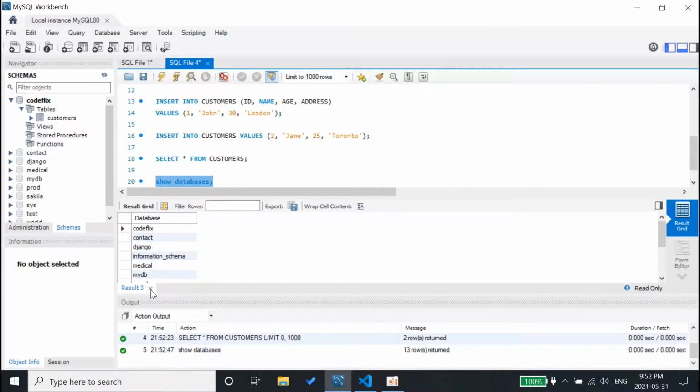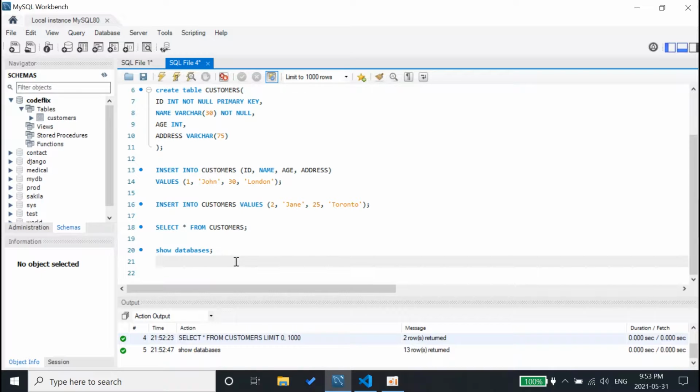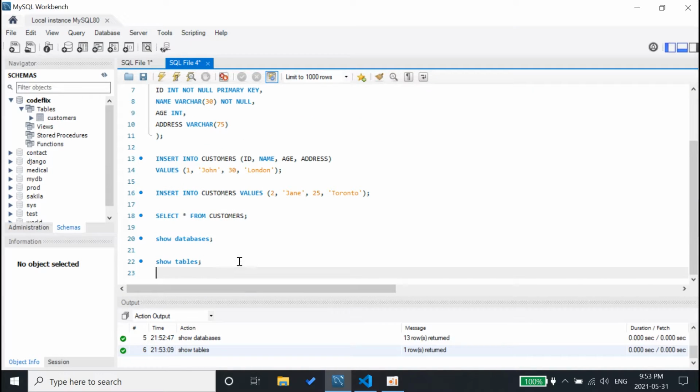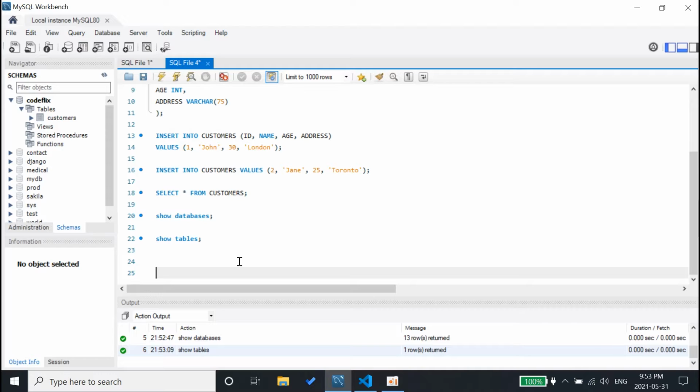And to show all the tables in a particular database, we are currently using the database Codeflix. To see all the tables inside Codeflix, we use the show tables command, and right now there's just one table here, so we can only see the customers table. So these are the two commands that I wanted to show you. Now let's go into the select.